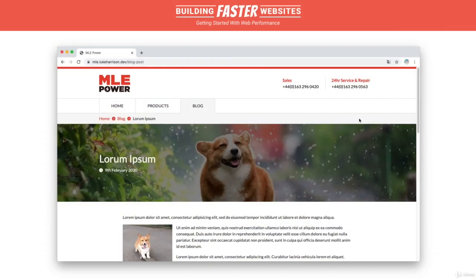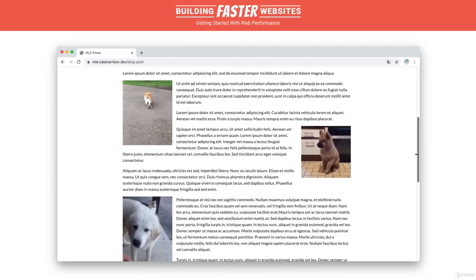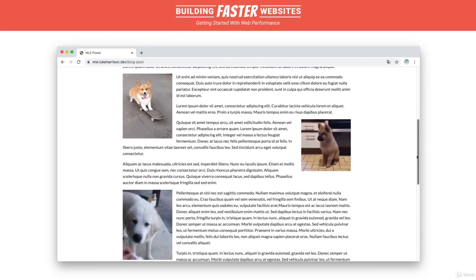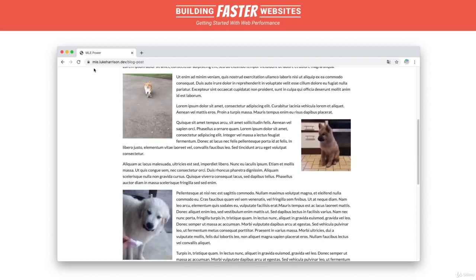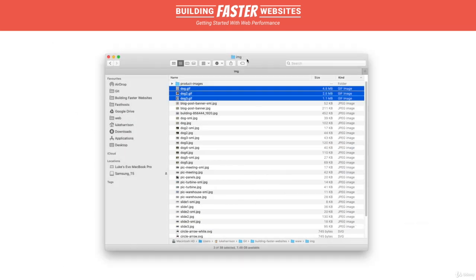The last images we need to optimize are these animated GIFs, which feature on the blog post page. Animated GIFs can be huge in file size. These ones are no different. Let's convert them to video, which on the modern web are much more optimized with a much lower file size. How do we convert these GIFs to video?